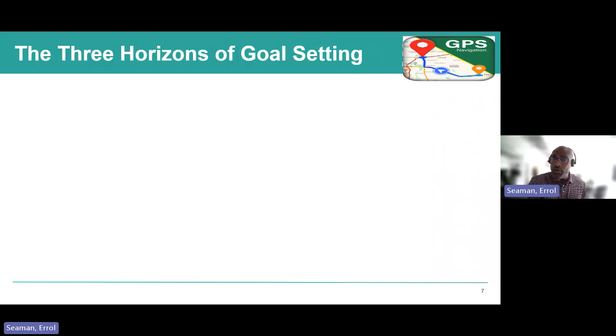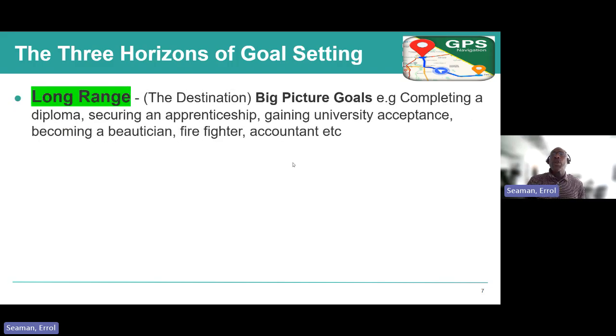There's maybe a most efficient route, which is what your sat nav attempts to give you in terms of time, but there's also multiple routes to get there. But let's use this particular analogy and explore it. Let's look at long range goal setting.